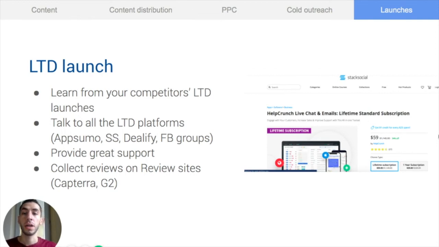My advice is to talk to all of the LTD platforms that help you launch this kind of products. One of the popular ones is AppSumo. Other ones are Stack Social, Dealify, or there are even Facebook group communities that help you launch a lifetime deal.